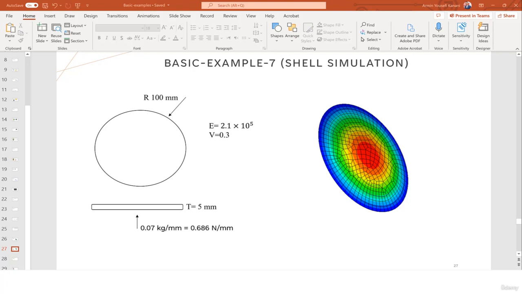Hello everyone, in this video I'm going to show you how to simulate a simply supported circular plate in Abaqus. We are going to use a shell method. So we have a circular plate with a radius of 100 millimeter, and the Young modulus is 2.1 times 10 power 5 megapascal, and Poisson ratio is 0.3.